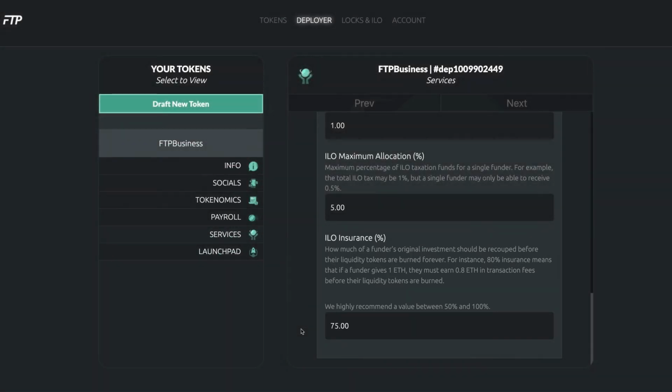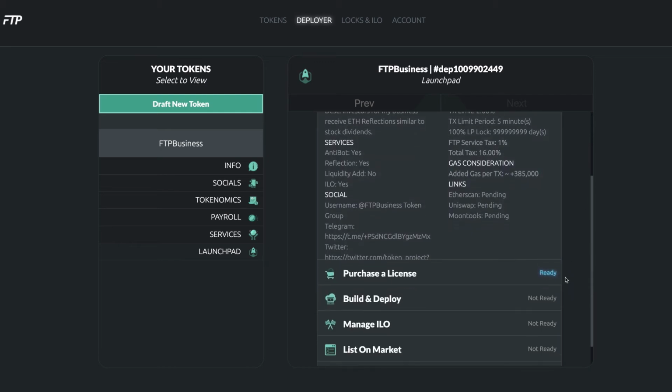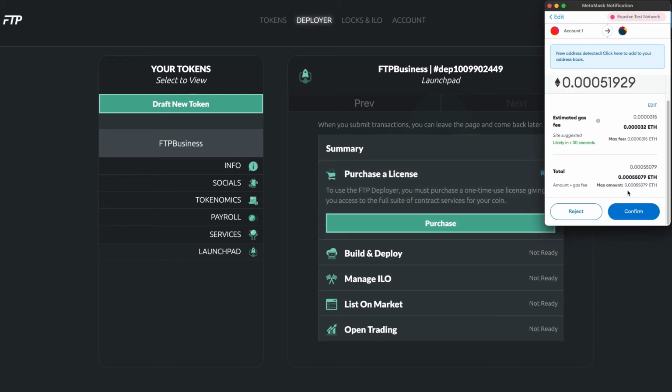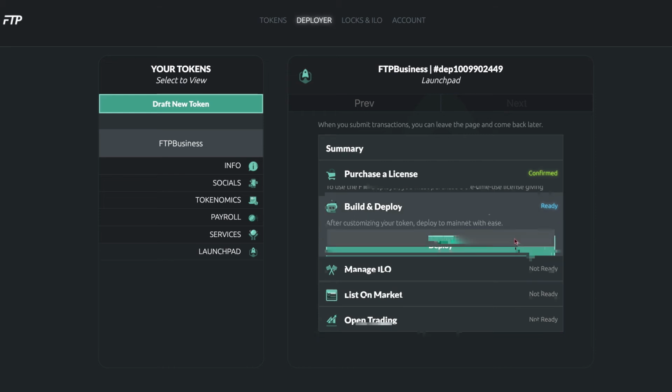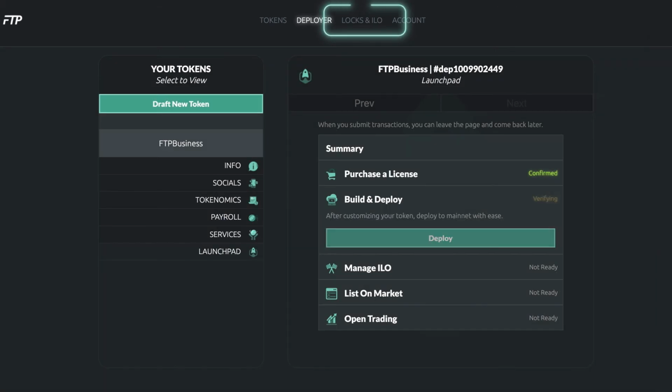Now you're ready to head to the Launchpad. First, purchase a license and wait for it to verify. Once confirmed, you can build and deploy your contract. You'll then be able to see your token listed on the ILO funding page.